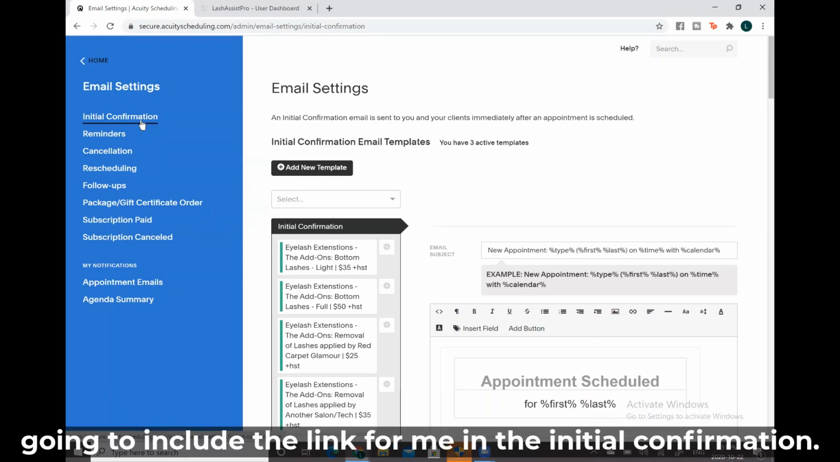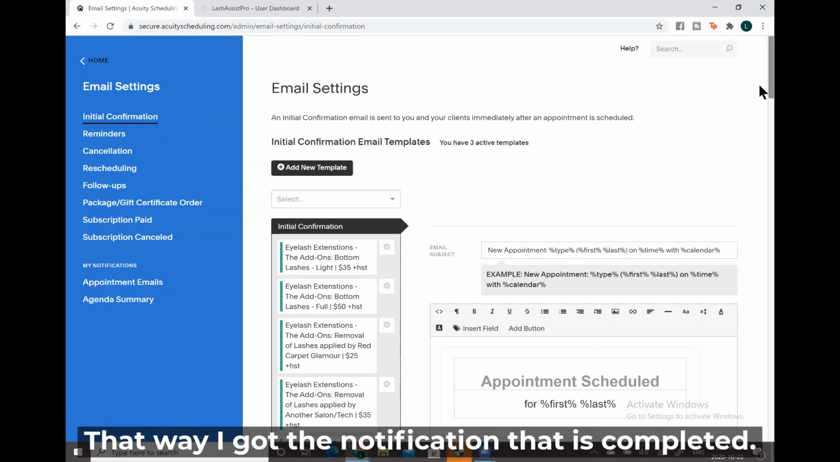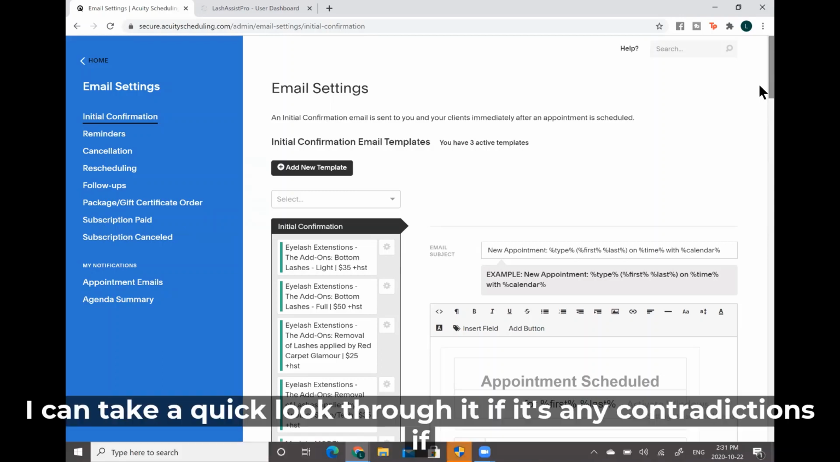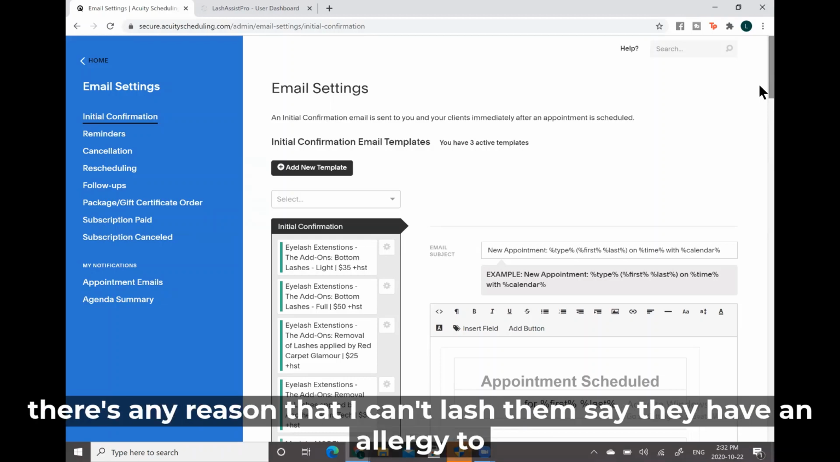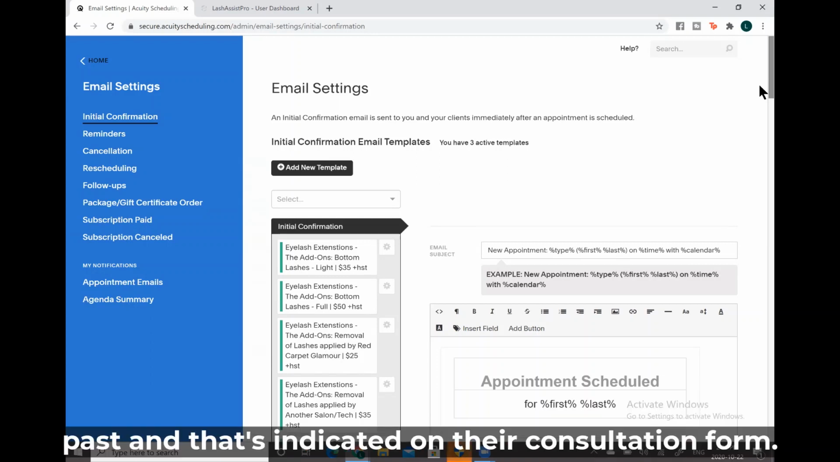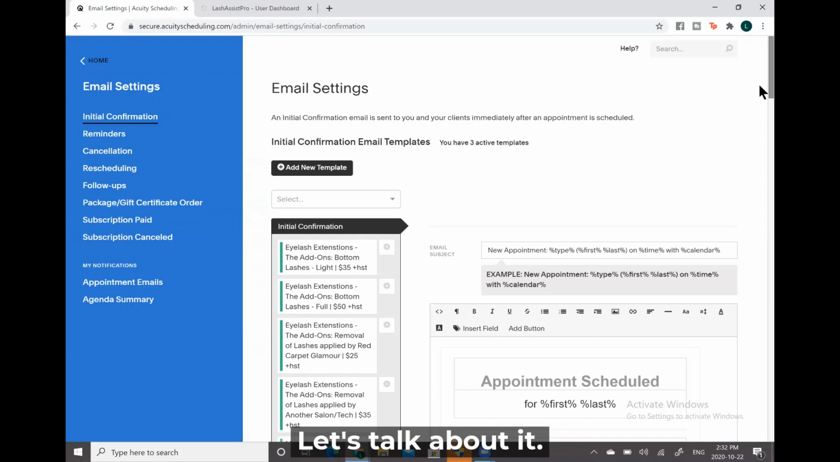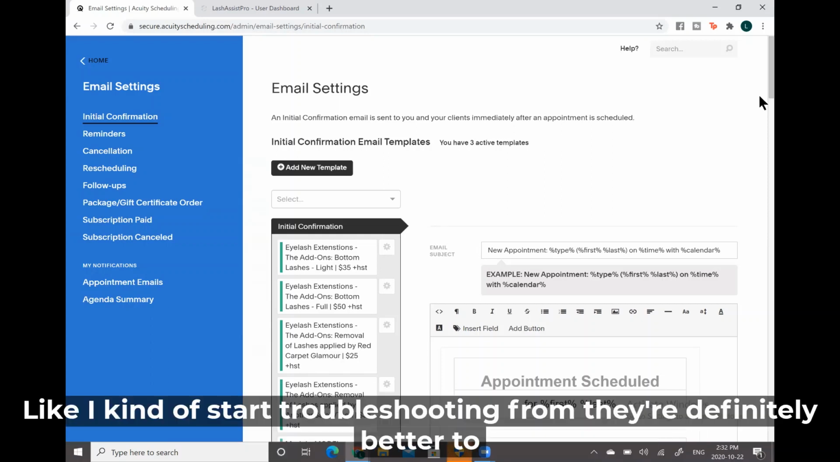So I'm only going to include the link in the initial confirmation because I want them to fill this out as soon as possible. That way I get the notification that it's completed, and I can take a quick look through it. If there are any contradictions, any reason that I can't lash them, say they have an allergy to cyanoacrylates, or an allergy to lash extensions in the past, and that's indicated on their consultation form, I can call them right away and say, hey, I know you booked an appointment, this is the issue, let's talk about it. Let me know what your reaction is like, and we'll start troubleshooting from there.